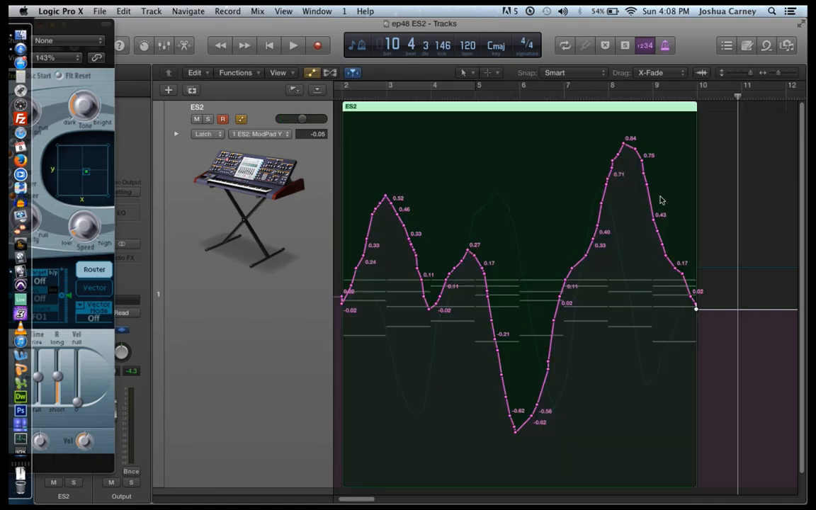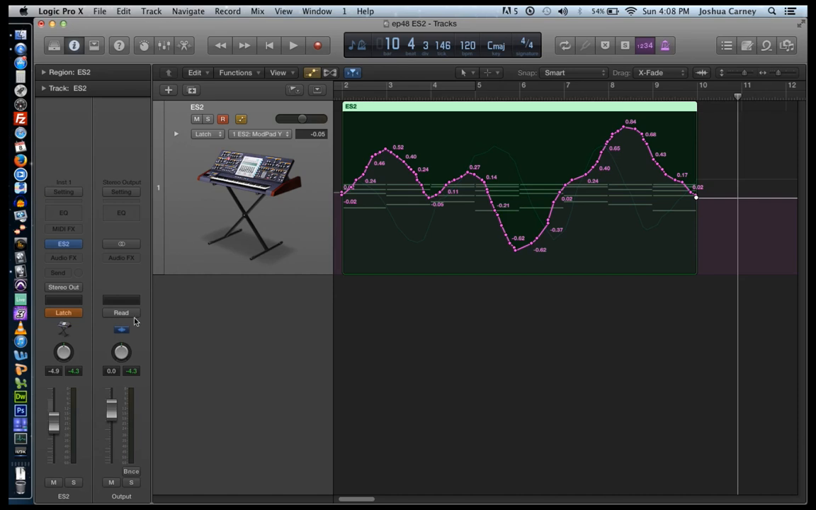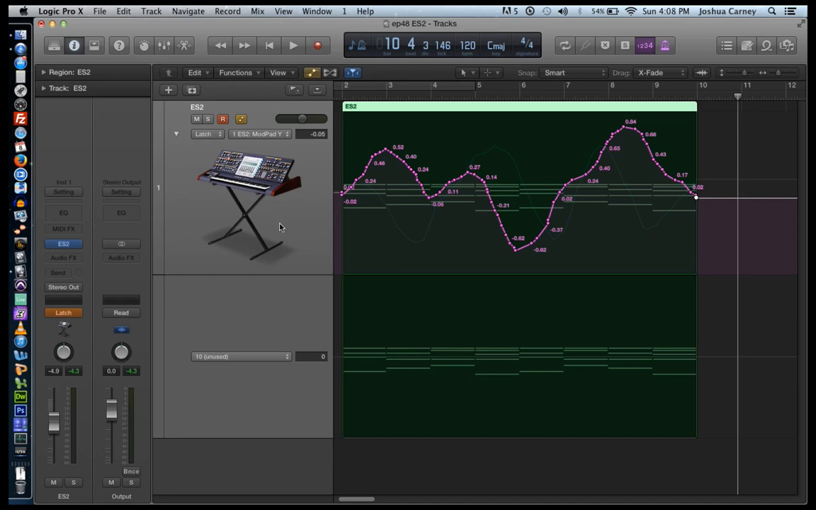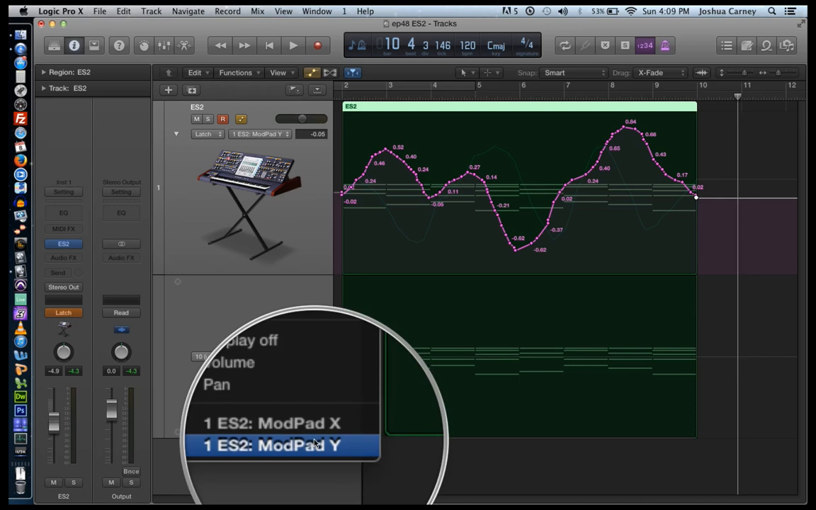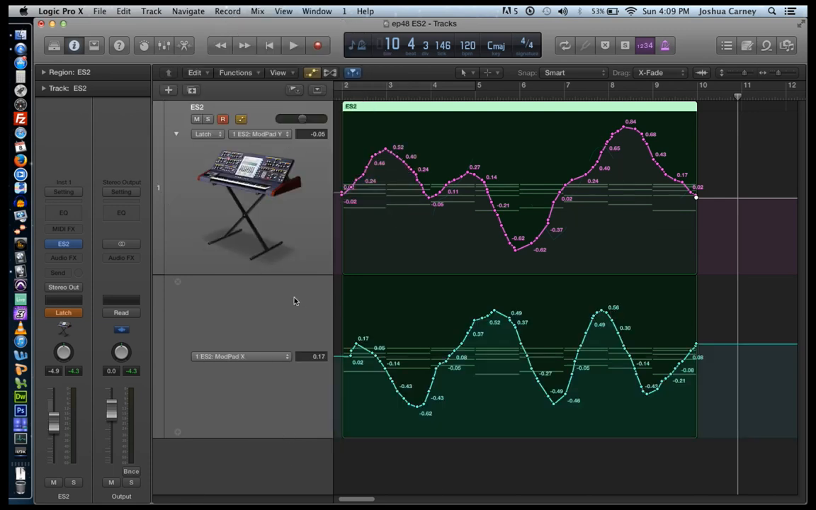And so what you can see is that it's actually written two different shapes of automation. There's one here in pink in the front, and there's another one here kind of hidden in the background. One of them's the X axis, and one's the Y axis. So if I decrease my track zoom here, you can click on this little arrow. It'll open up another automation lane. And I can choose the X or Y modulation pad axis to be shown on this. Since my upper one says mod pad Y, for the bottom one I want mod pad X. So you can view both the X and Y axes at the same time.